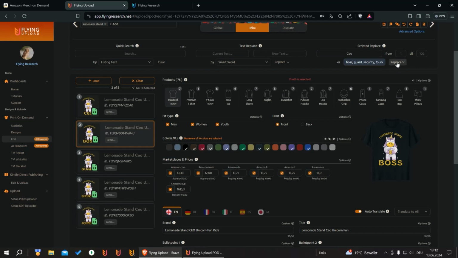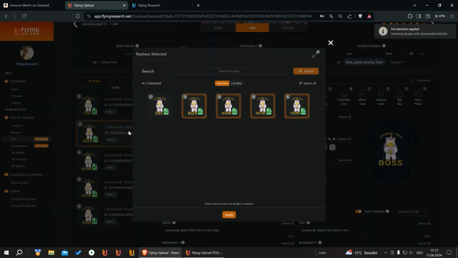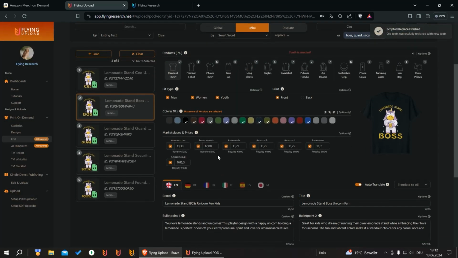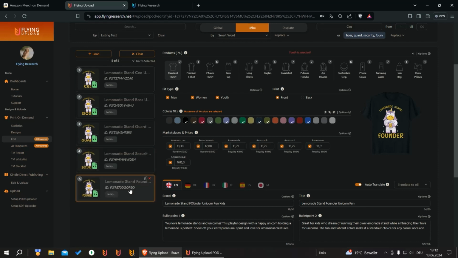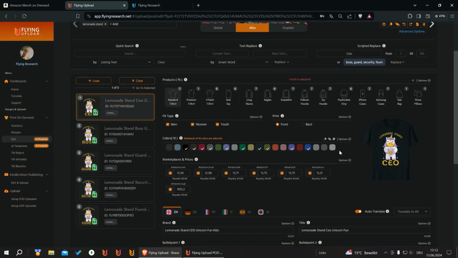Then I enter this here in this replace function, replace selected. I just want to have 2, 3, 4, 5 because the first one is already okay. And then you can also see how it would get replaced. I have now everything lowercase. Of course, here you can write it also in uppercase if you want, already correct in the list. And then simply click on replace, and you see it now here that you have here the CEO now, you have here the boss, you have here the guard, you have here the security, and you have here the founder. So everything how it should be, and all the listings are now also done, and you can now upload.